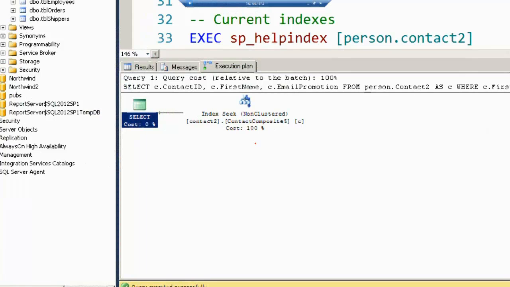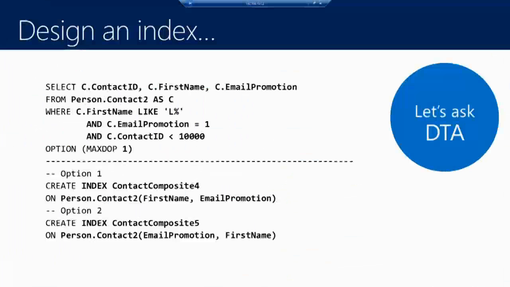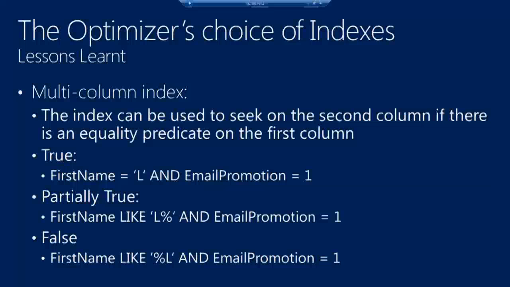And now we run this, and you can see composite 5 is being taken. So the question is, why composite 5 over composite 4? The short answer to this is, in a multi-column index, the index can be used to seek on the second column if there is an equality predicate on the first column. That's the rule of the optimizer.